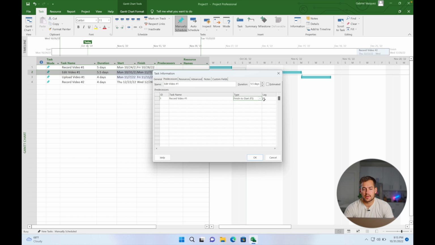Notice that there's a little type column here. We could also change the type of link that this is. So start to start, finish to finish, start to finish. You can change it based on what makes sense for what you're doing. For me, I'm going to leave these all as finish to start.